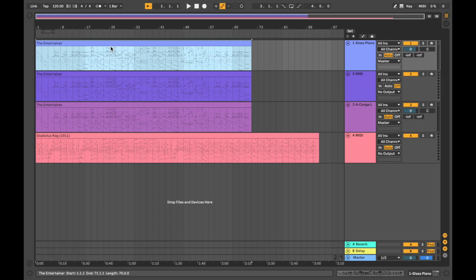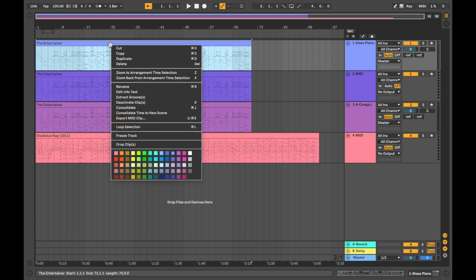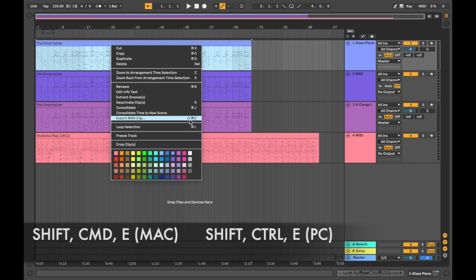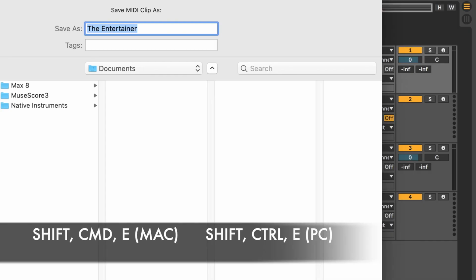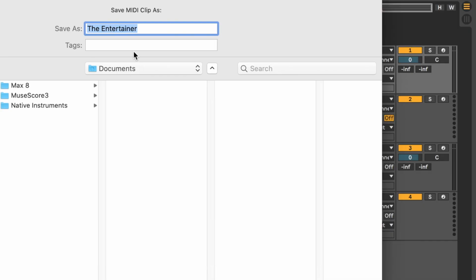In order to export MIDI for use outside of Ableton, firstly highlight it, then right click, and this menu will pop up and it says export MIDI clip. The shortcut is Shift, Command and E. If we click on that, you can name the file and then save it where you want to save it.